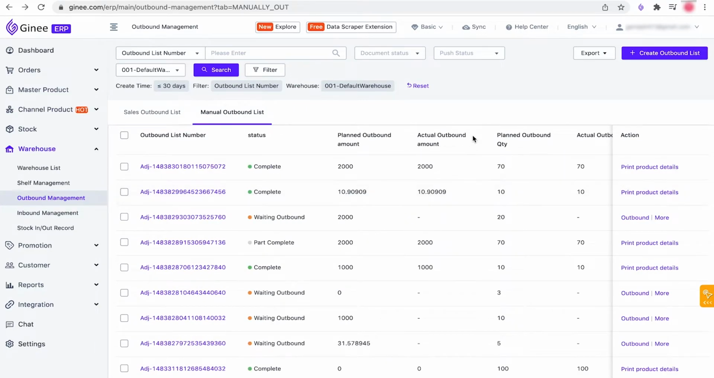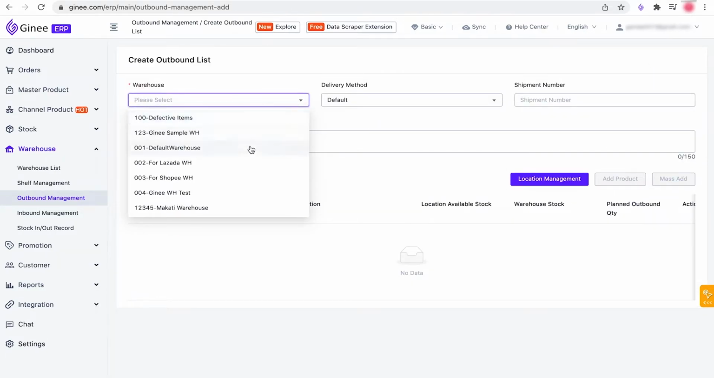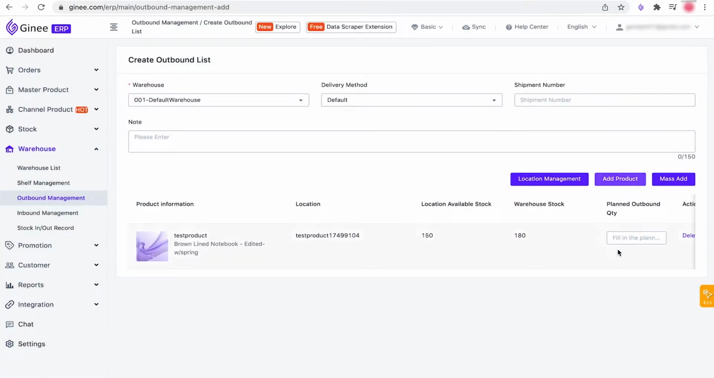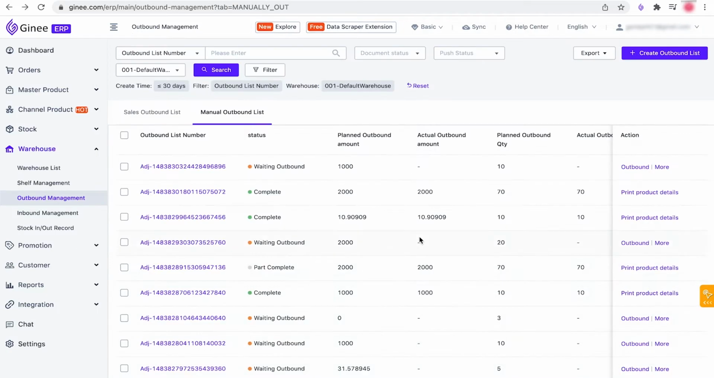Aside from direct outbound, you can also outbound manually. You just need to uncheck the direct outbound box. The products will be pending for outbound and will reflect under the manual outbound list tab. There are 4 statuses under the manual outbound list: waiting outbound, invalid, partially complete, and complete.